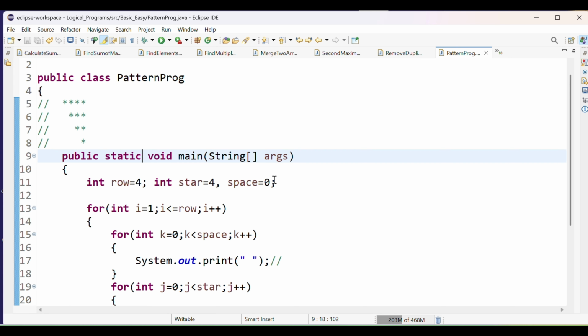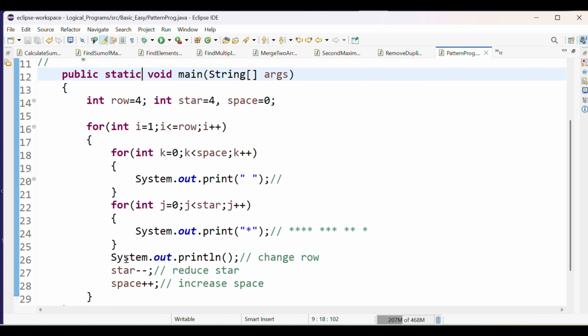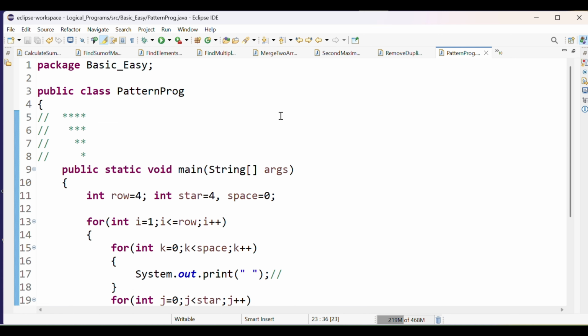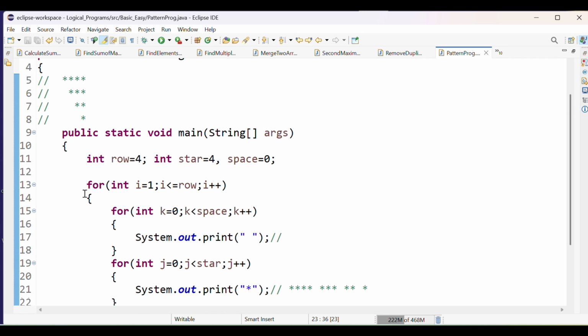So the space count will increase, for each iteration we will increase the space count by one, so by using space plus plus. And we are reducing stars, that's why we are using star minus minus, and this line is to change the row. Okay, so that's about our variables. So let's understand, this is the for loop.